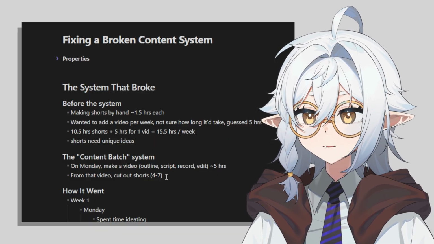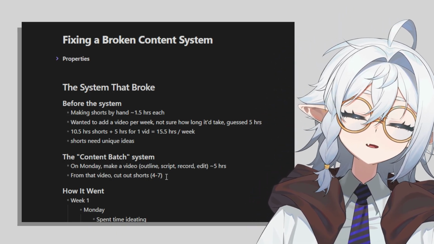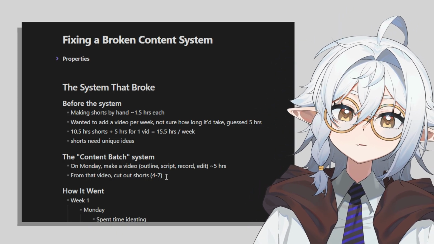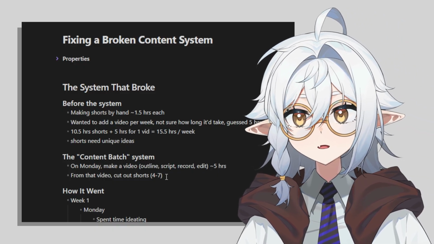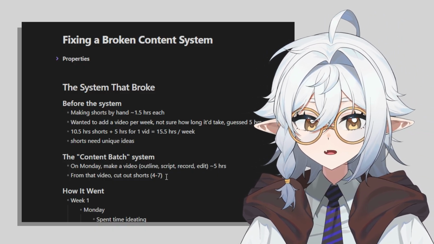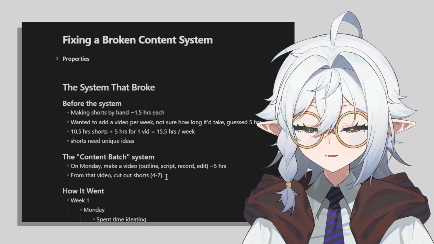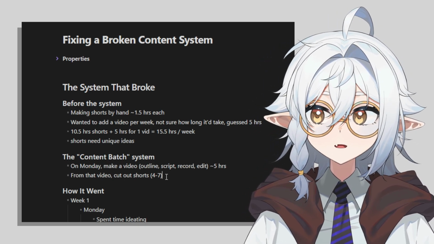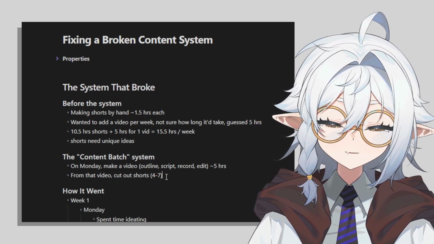And so what's really genius about this is that it lets you reuse content. You're spending the same amount of time, but you're getting twice as much content. Or in this case, instead of getting one video, I'm getting one video and 7 shorts. So that's 8 total things out of the same time that I'm spending.